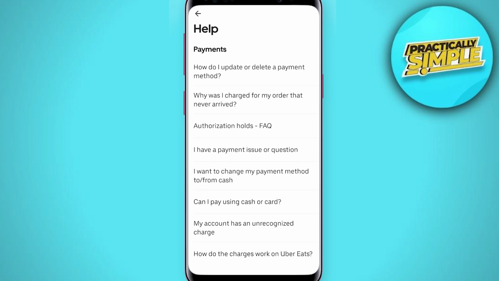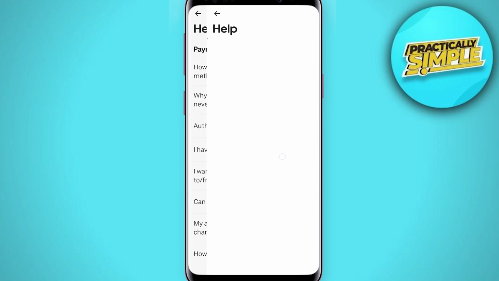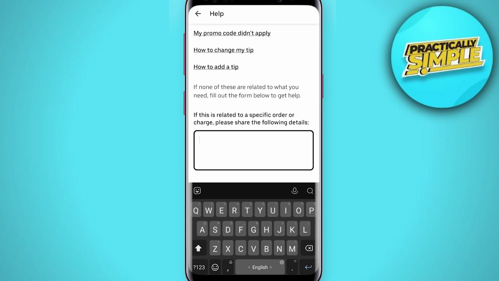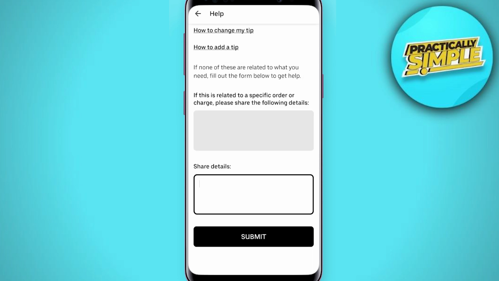If it's not, you can easily tap on this and now here you can easily write the problem and then share the details and then you can easily submit your problem and they will get back to you.